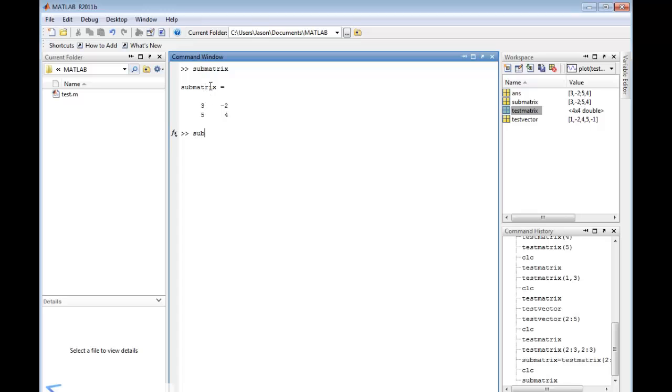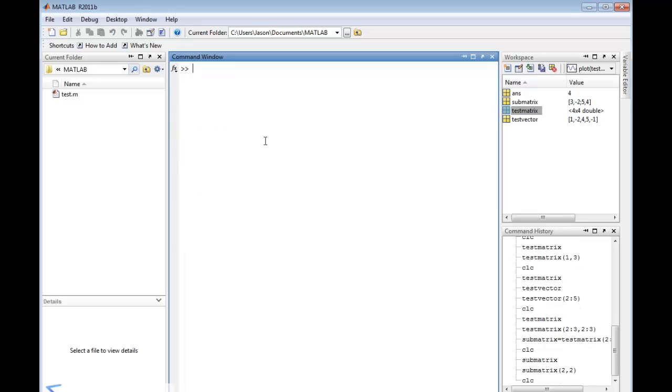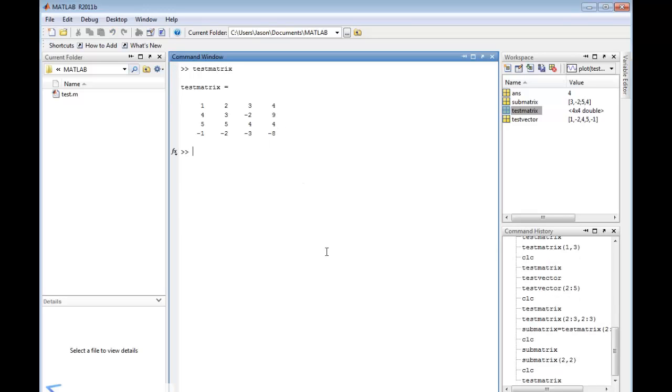So if I want the second element there, I can do 2, 2, second row, second column. I should get that 4 back, and there you go. So you see, anytime you see a spacing like this, it's in matrix format, and you can extract elements out of that. So let me pull up test matrix one more time and give you another example, because it's really important that you understand how to extract elements from a matrix.